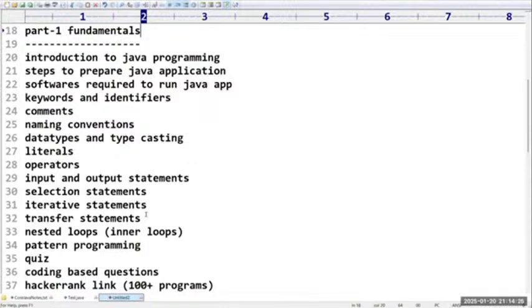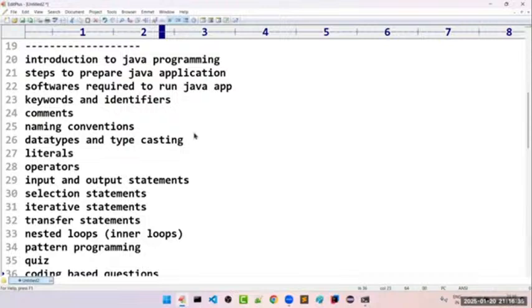Then the last one, HackerRank link. It is a tool, sir. It is an online platform. I will show you how it is going to work. Once the topics are completed, I will show you how you can execute the programs. If you want, one second, I will show you one thing. You can see, it is a demo link actually. It may not work. One second.